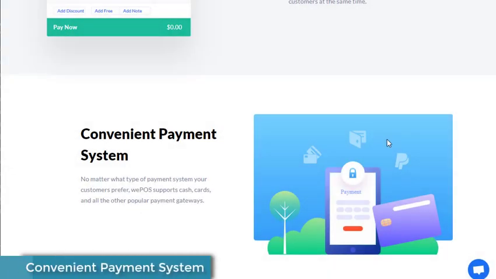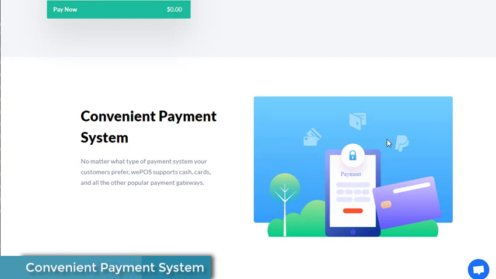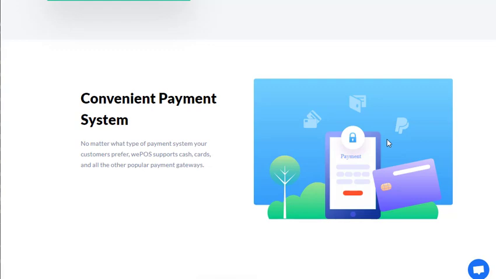Convenient payment system. wePos supports almost all the popular payment gateways including cash, cards, and others. So, your customers will get plenty of options to complete their purchase.